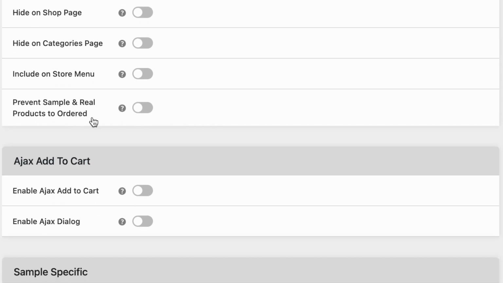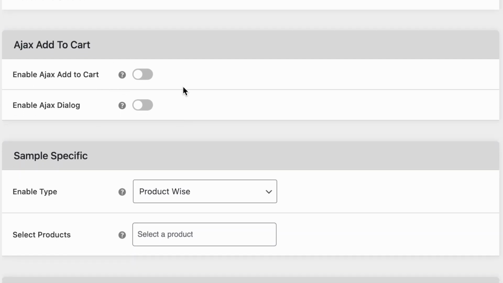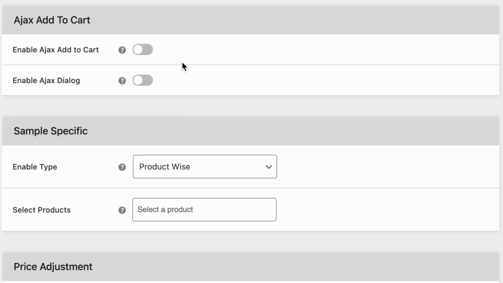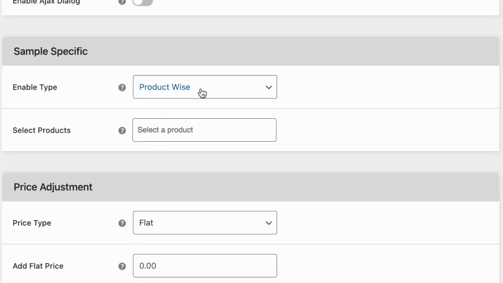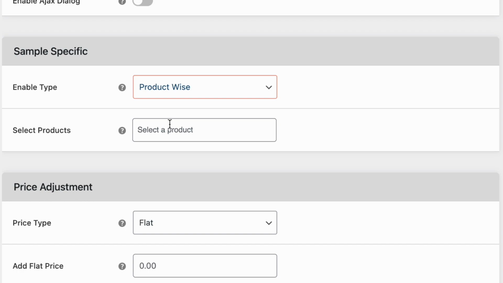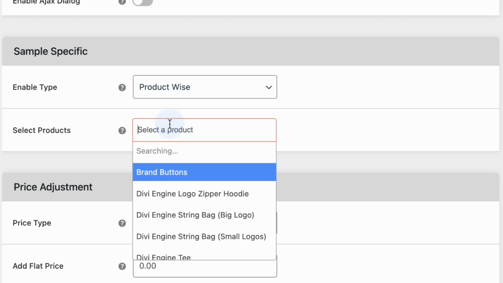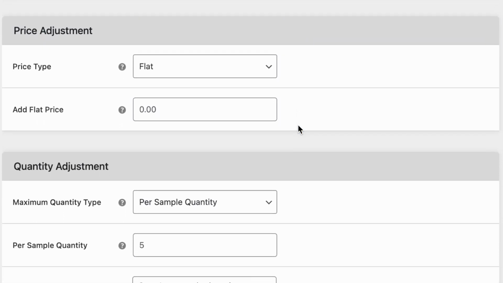Here is the option if you want to prevent sample and original product to buy at a time from the checkout process. And here, if you are using a custom theme like Ajax add to cart, then you can enable options. By default it will enable sample for all the products, but if you want to enable this for specific products, you just need to select a list of products from here to enable the samples for specific products. So right now we continue with all products as samples.